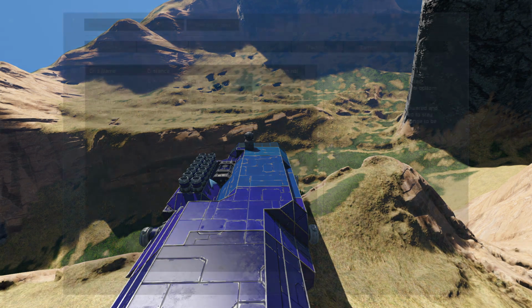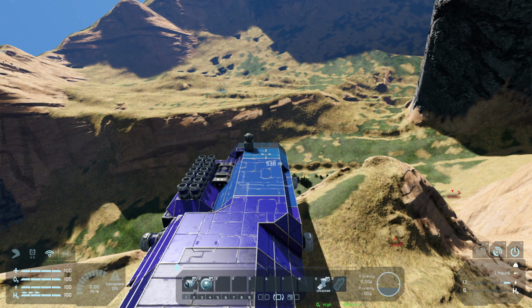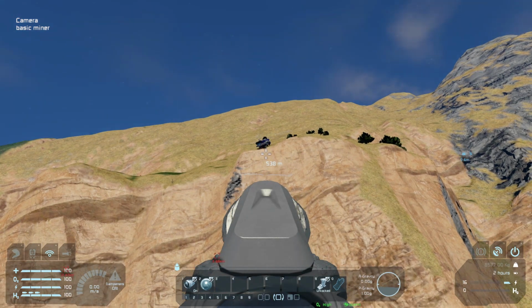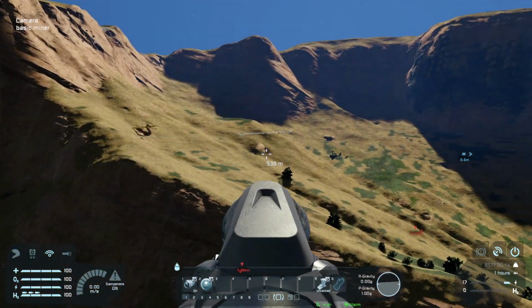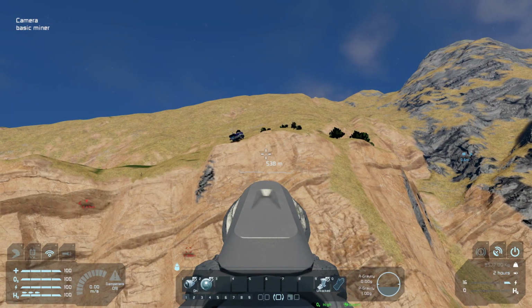So Shift and K. There's our basic miner. I'll go to Control. Notice the toolbar on the bottom of the screen's changed back to the miner. I'll hit 2. There's our camera for the miner. And we know we're out of range of this base, so I must be controlling it by the laser antenna.